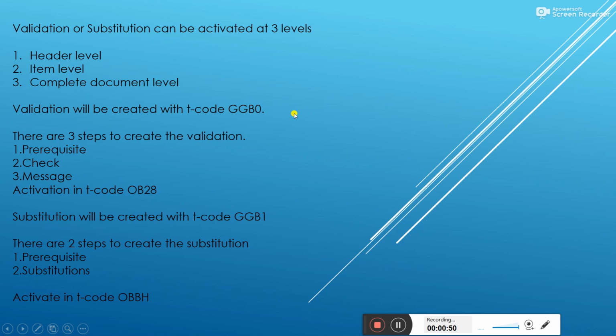Creation can be done in the GGB0 transaction code, and the activation can be done in OB28. Once you create a validation, until you activate it, it will not work. Now that will be done in OB28. Coming to the substitution, this will be created in GGB1. Here you have a two-step process. There is no need to have an error message, because whatever field you want to substitute, you can do that with your constant value. Similarly, you can activate the substitution rule with the OBBH transaction code.